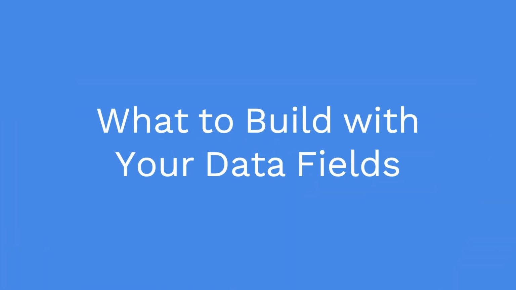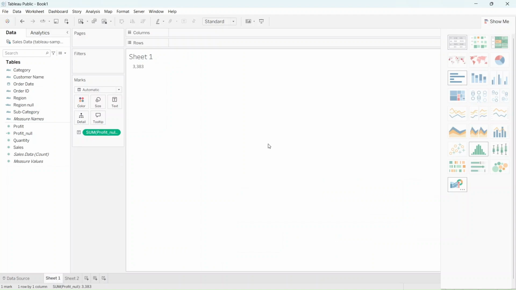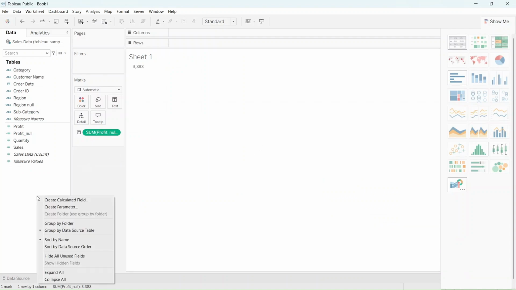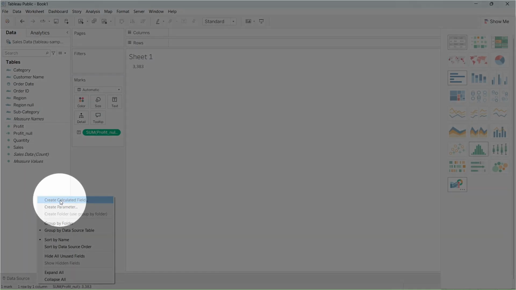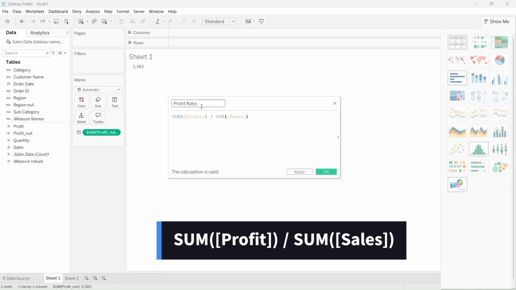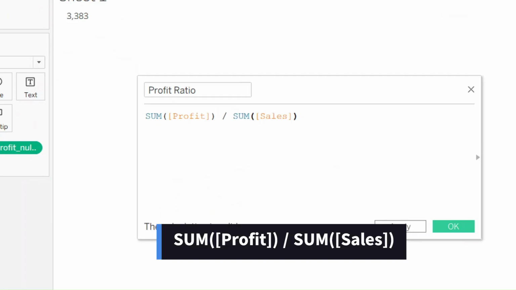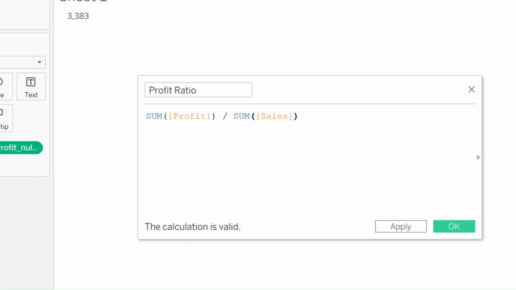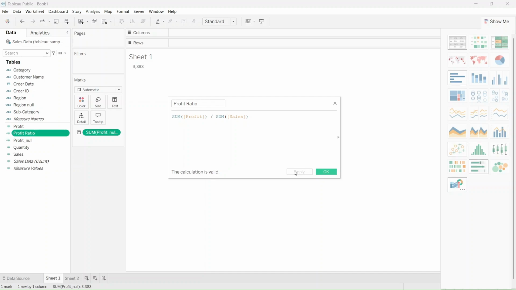Let's add visuals. For first visual, we need to calculate profit ratio. Let's create calculated field. As we can see in the left panel, a measure named profit ratio is created.